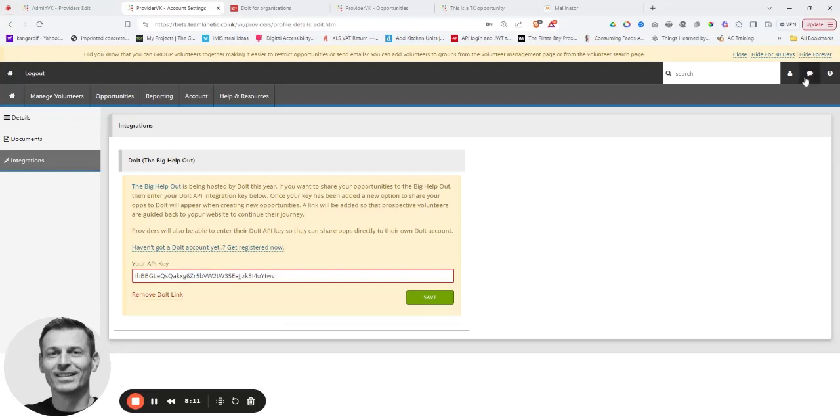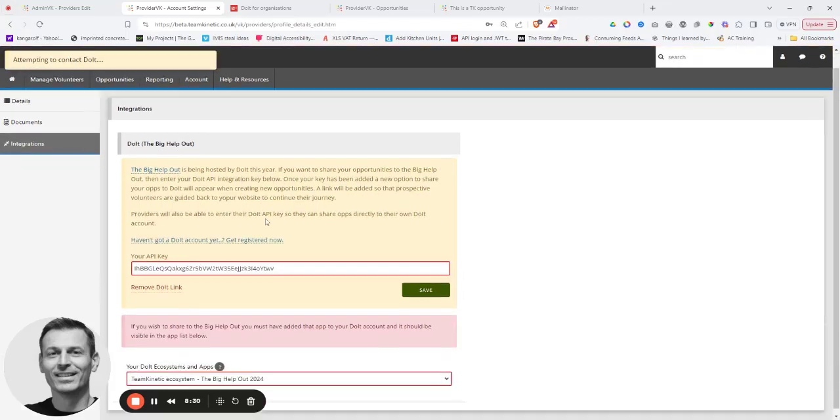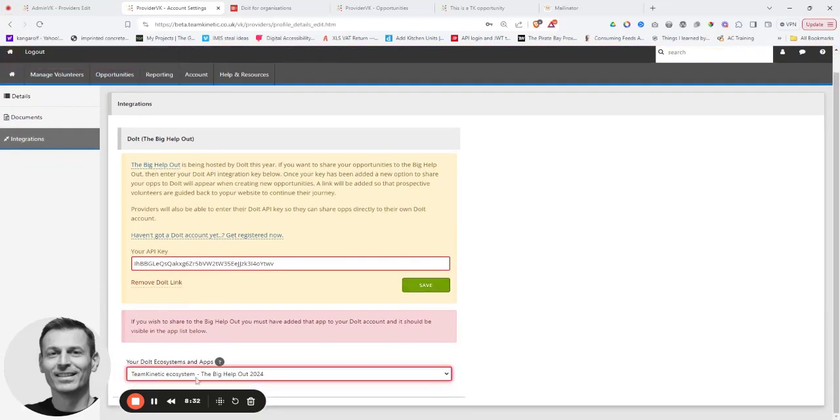There should be a notification about that extra training, and you can book it in the extra training section of your menu there. So for them, it's exactly the same. They create an account, they create an API key, they hit save, it checks the account to make sure that we're connected to them. So you can see here the different ecosystems, the different organization name, because this is an account that we set up for the provider on DoIt.